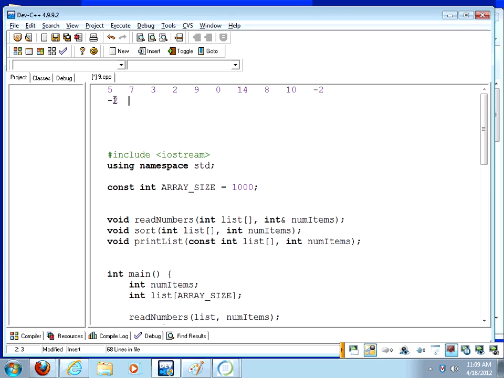The -2 is going to be there. Everything else just stays where it was, except at the end you're going to have the 5. Does that make sense what just happened? I just swapped the smallest item in the list with the first item in the list.